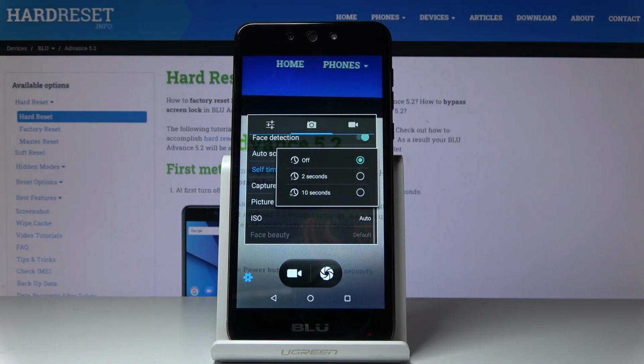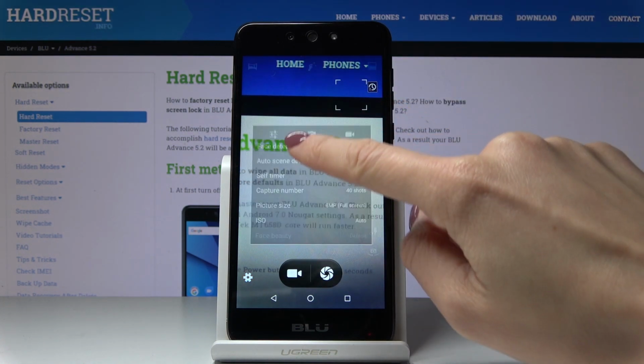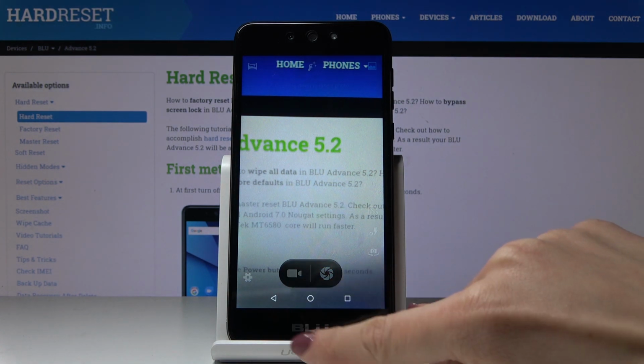Smoothly click here and now you can pick either 2 seconds or 10 seconds delay. Let me pick 2 seconds at first. And now, as you can see, the picture will be taken after 2 seconds.